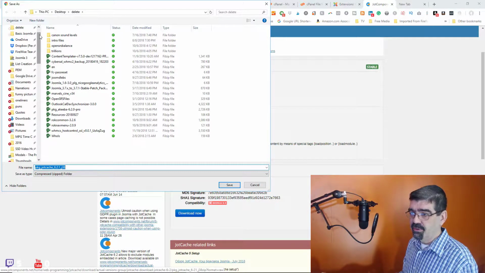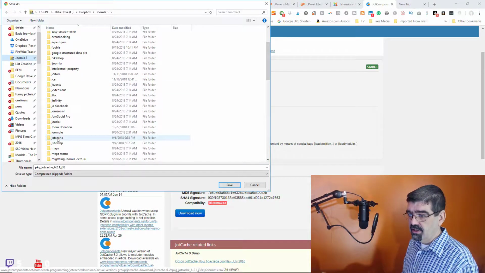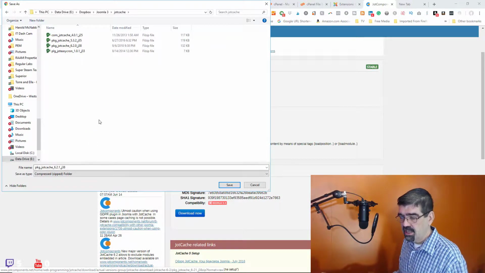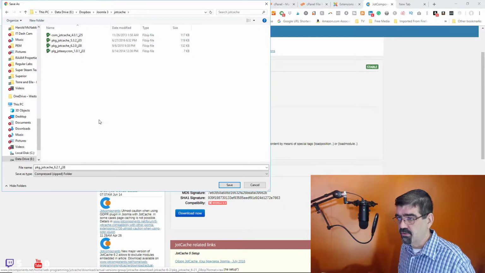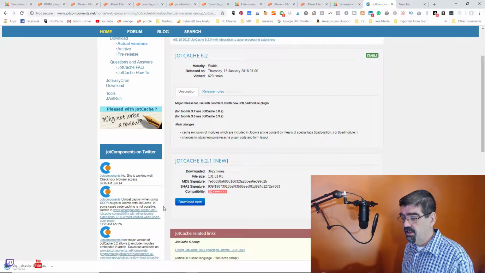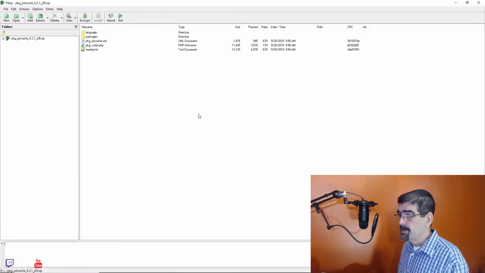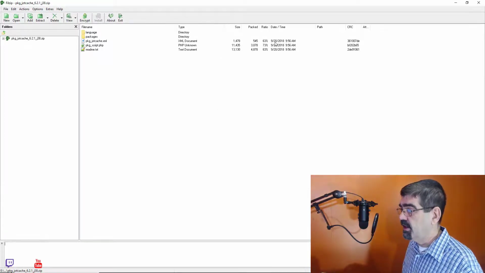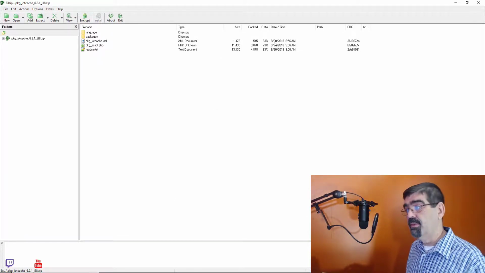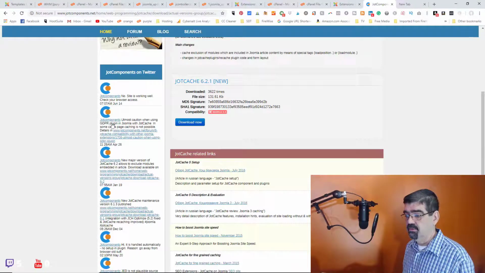I have a folder where I put my Joomla stuff in. Let's see, Jot Cache. I just download extensions to it, so I have older versions where I want them. All right, let's go save. If I open up this zip file, let's see, the dates on the file are from September 20th, 2018. So that is fairly new too.